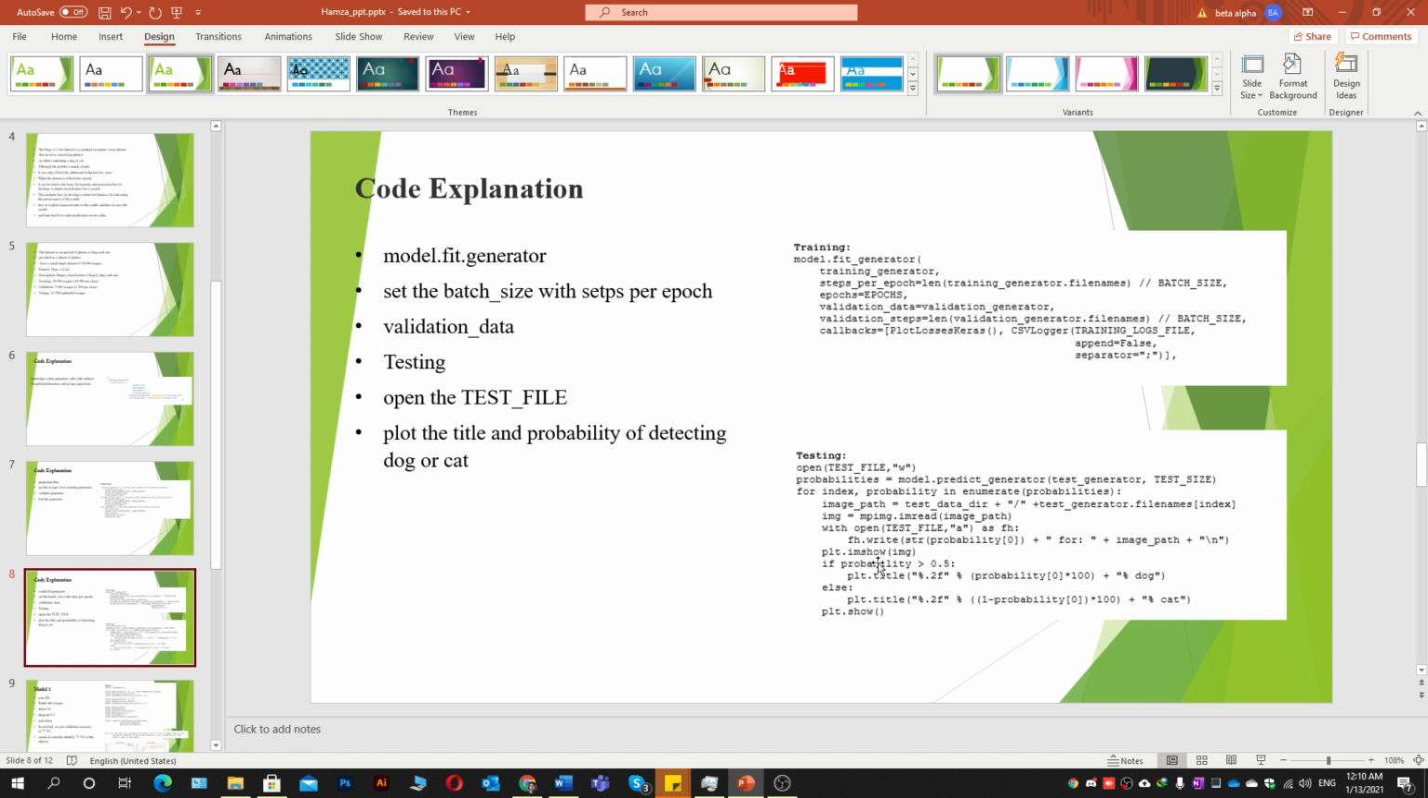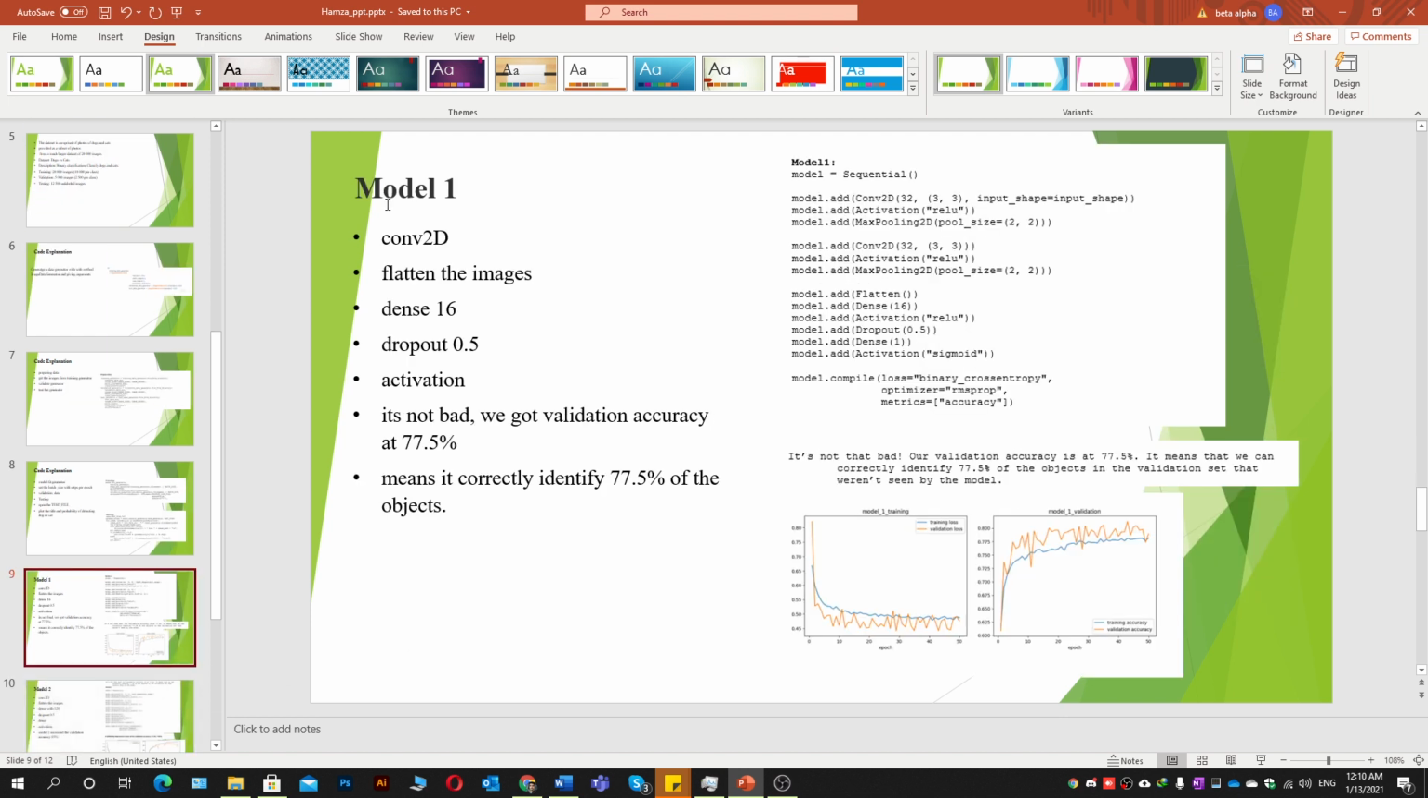and plot, and if the probability is greater than 0.5, the title is the probability multiplied by 100 plus dog, title. And on the next slide, model 1.